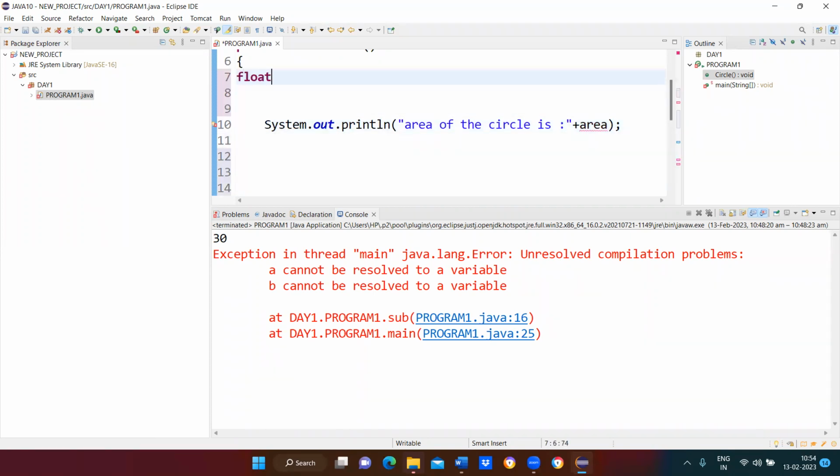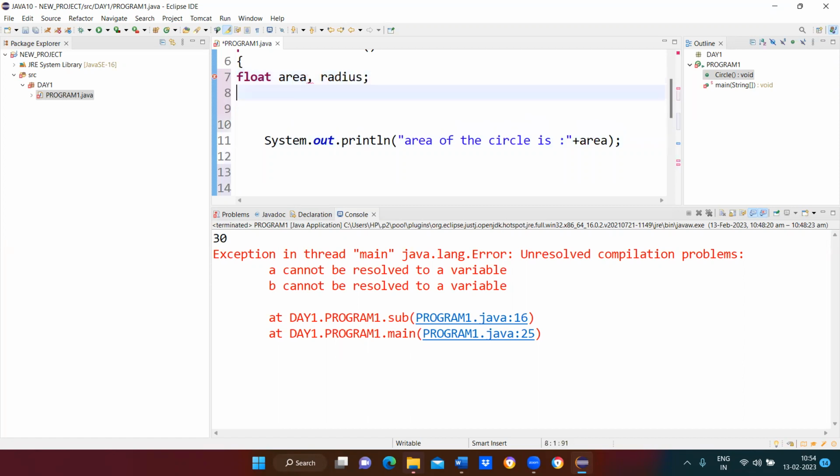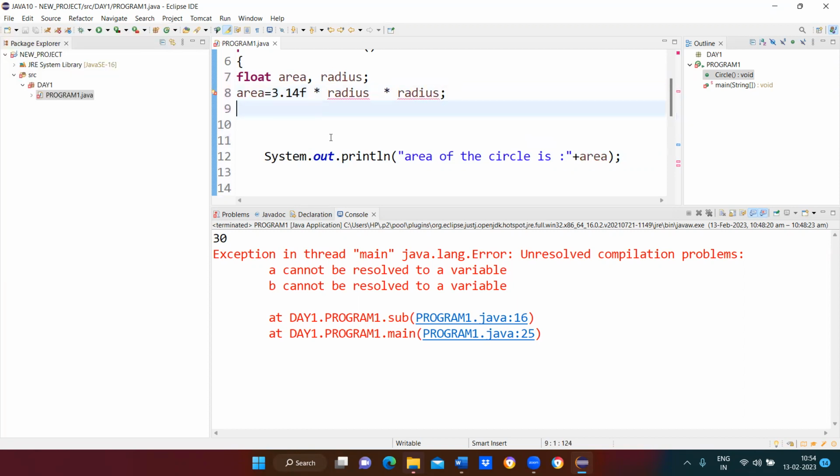See. Area comma radius. Area equal to 3.14F star radius star radius. Right? We need to initialize some value to that. If you declared it, then what's the point of getting the value? We need to assign some value. We are not giving a scanner function. If you use a scanner function, we can declare.